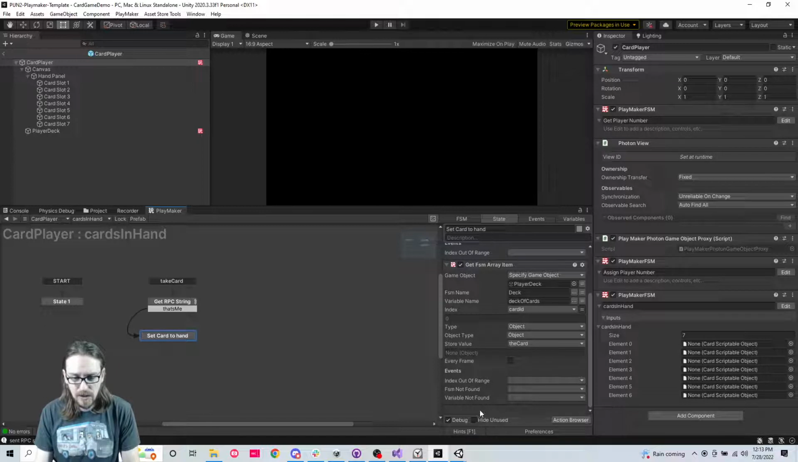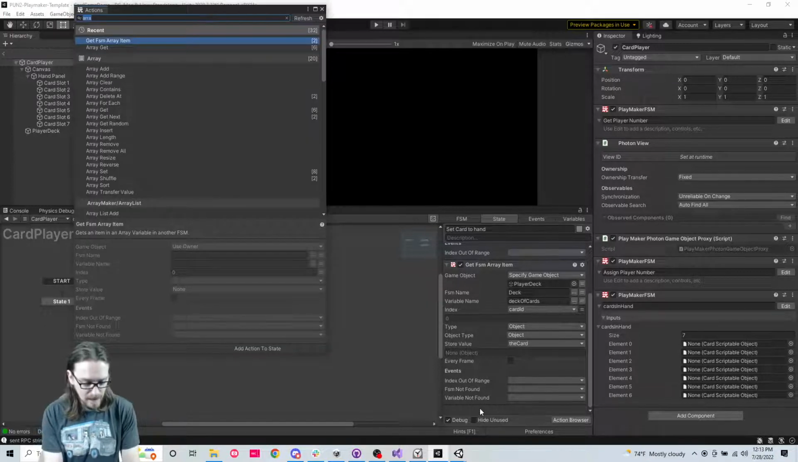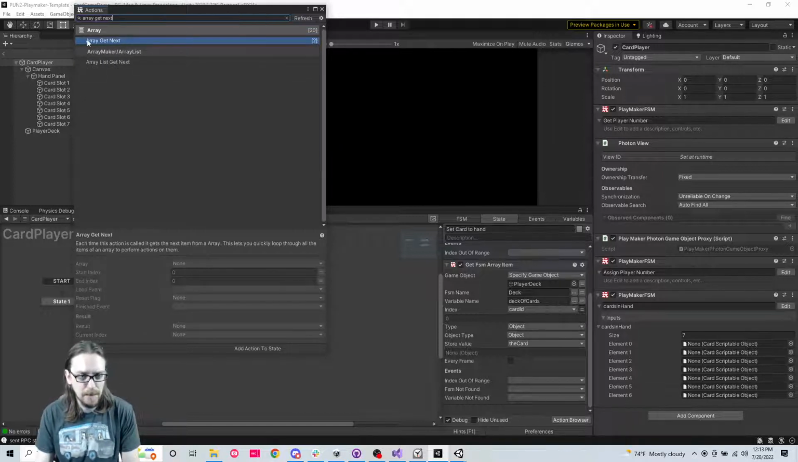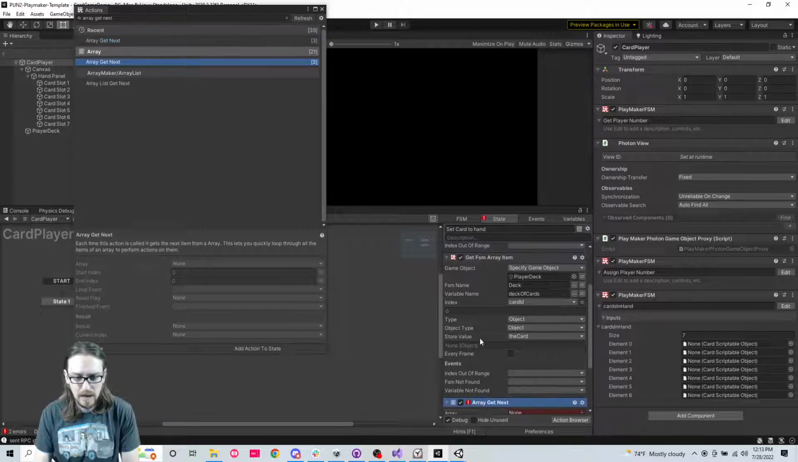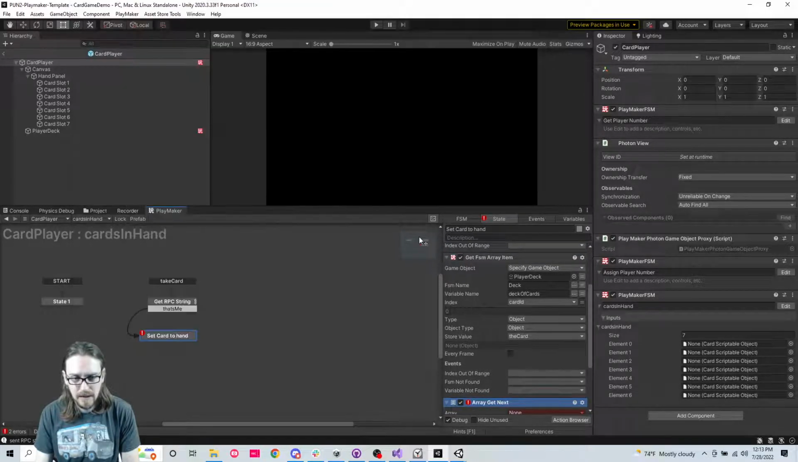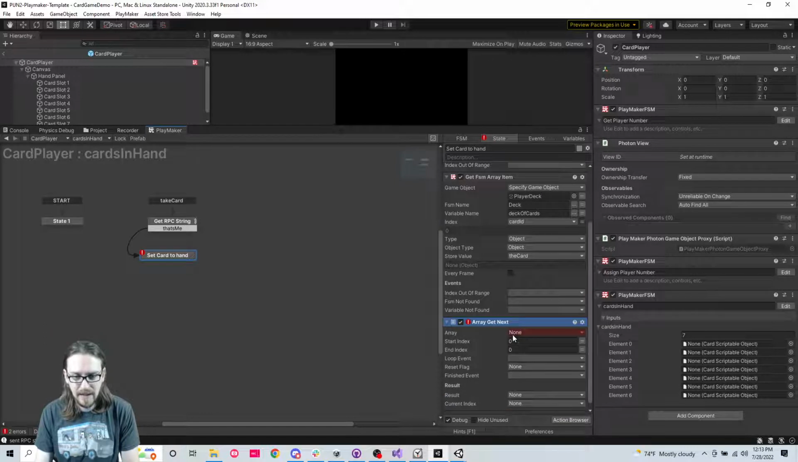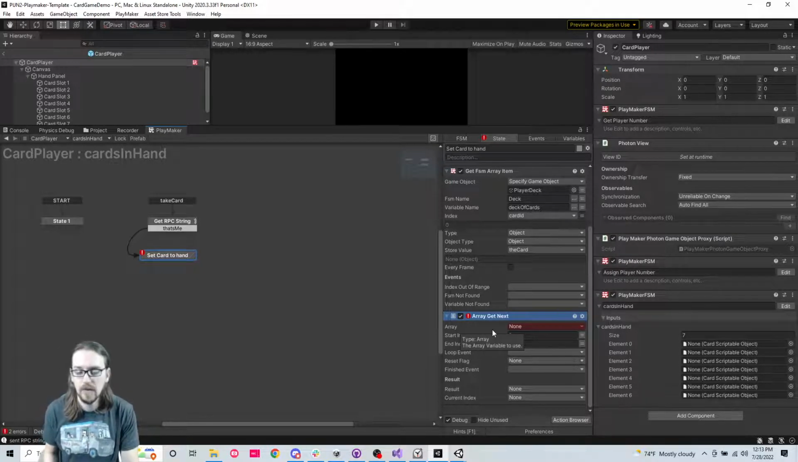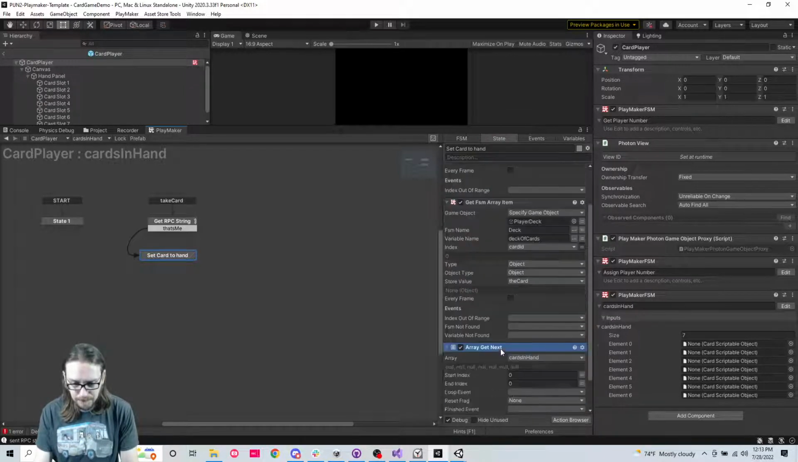So we're going to, I wonder if this will work. Array get next. I think it will. And this isn't going to be the final logic because it should work for when we get our first deal, but if we draw cards down the road and we place cards, it's going to get a little bit different. So our array is going to be cards in hand.